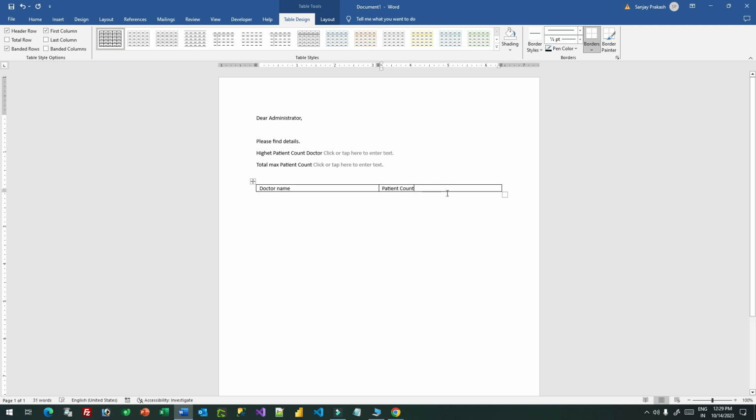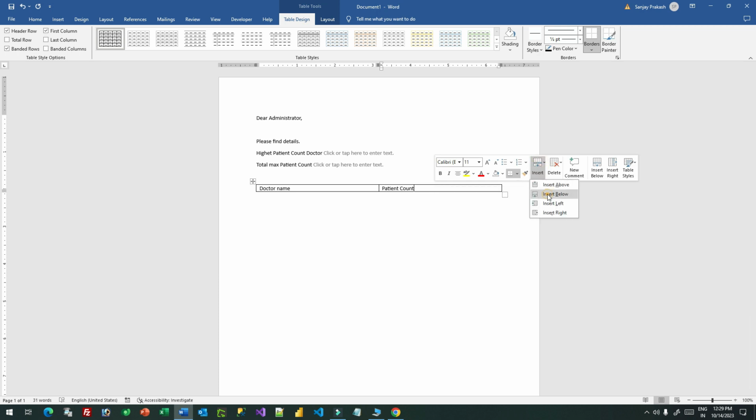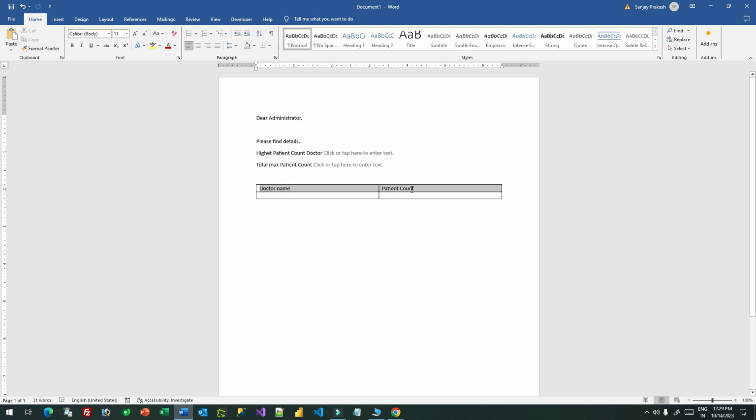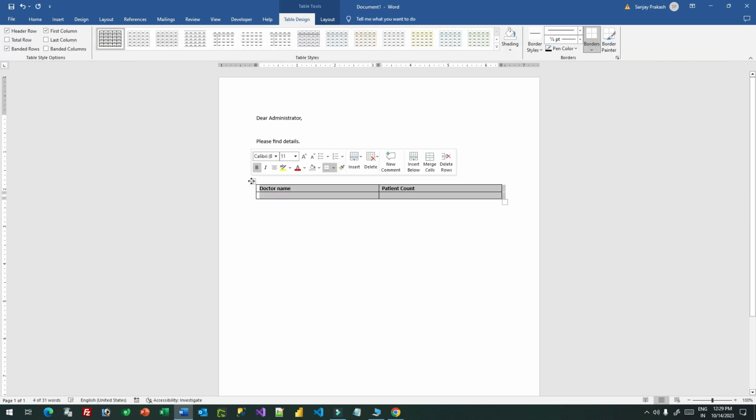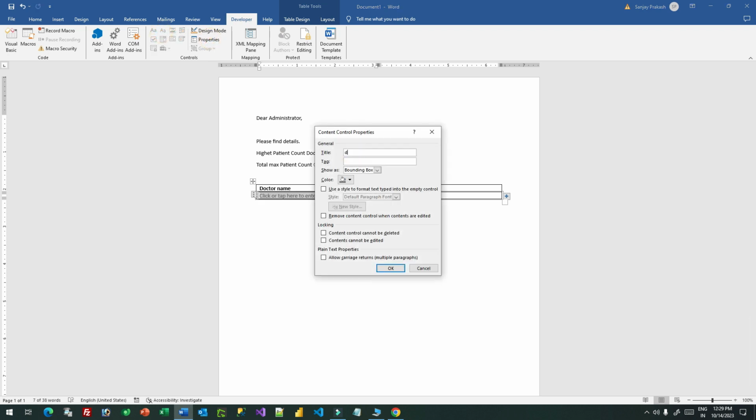And I can add another row here. Okay, and click this table, click this row, click on this developer and click on repeating content control. So this will keep repeating. Now define some field here. I want to define a plain text to represent the doc name.